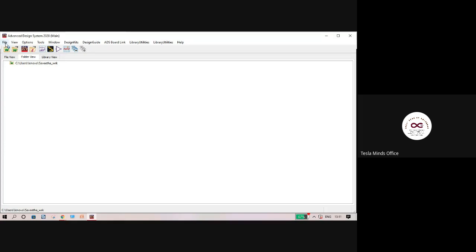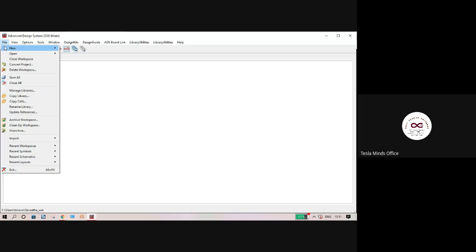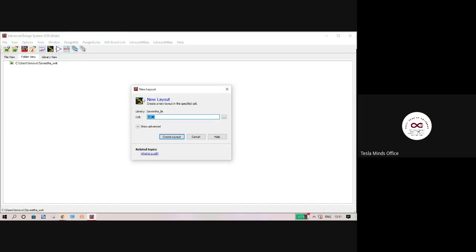Now I go to File, click on New, and because we are designing an antenna, I'll start with the layout. If time permits, we'll also see the schematic view. Here I click on layout and rename it. I'll just go by the topic, biomedical antenna, and click on create layout.